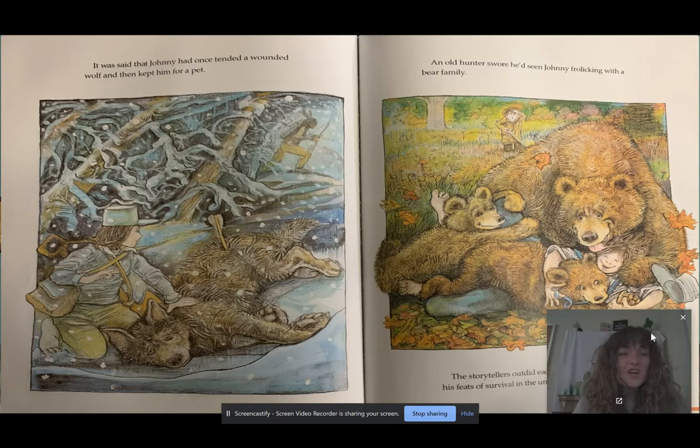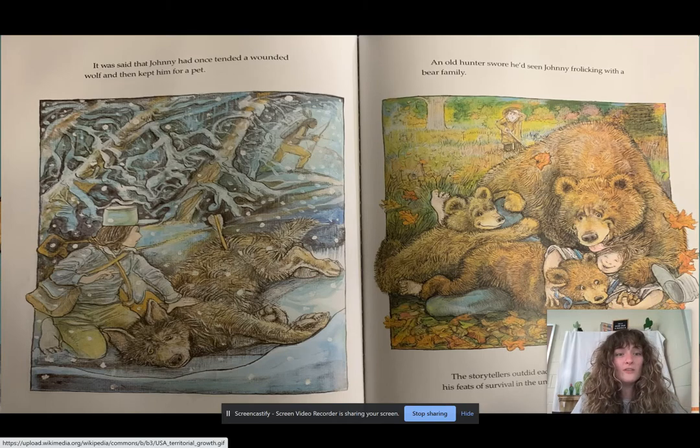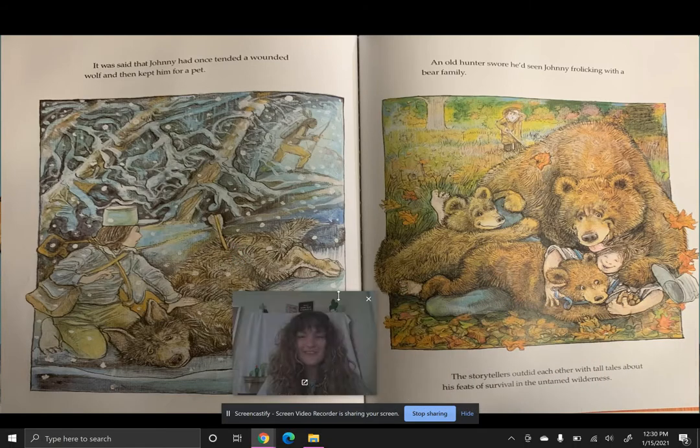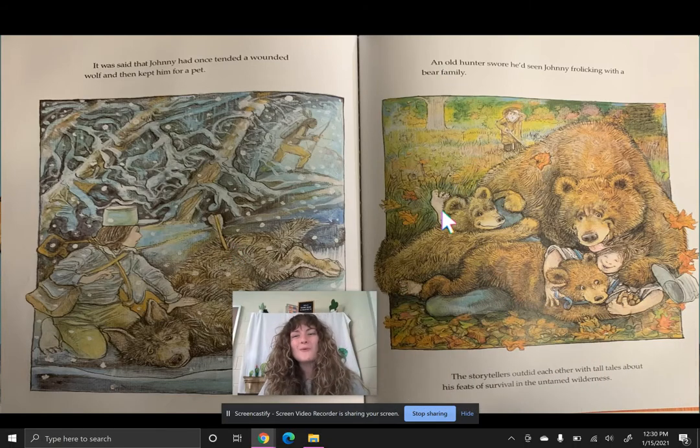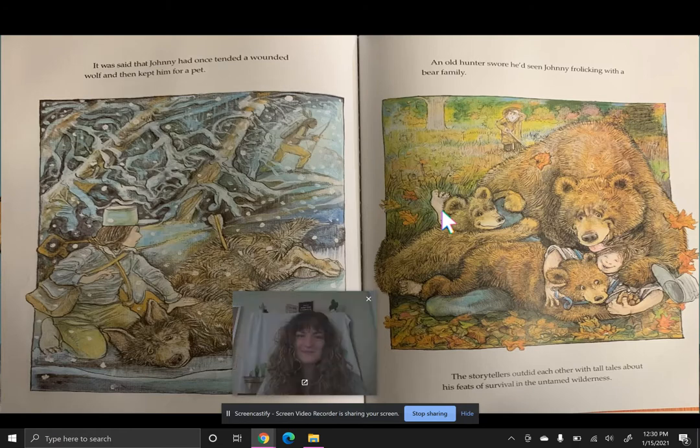It was said that Johnny had once tended a wounded wolf and then kept him for a pet. An old hunter swore he'd seen Johnny frolicking with a bear family. The storytellers outdid each other with tall tales about his feats of survival in the untamed wilderness.